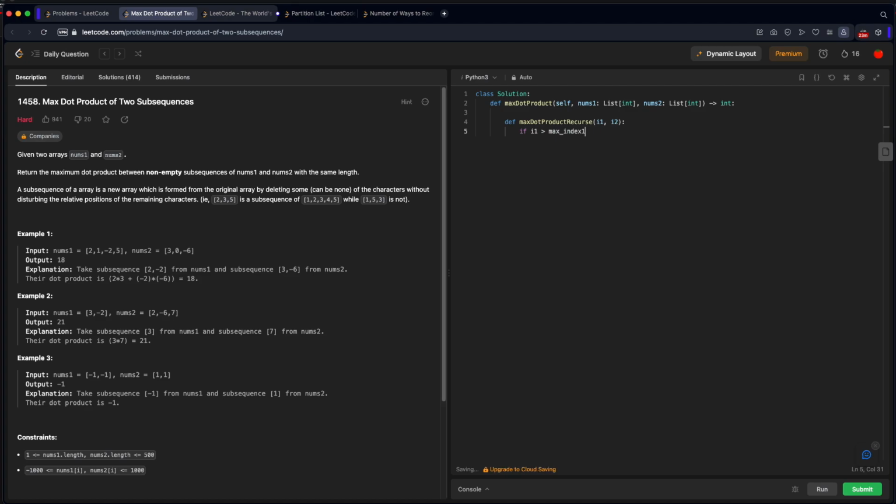All right, if we're out of bounds, then we're done and we can return, let's see, what do we return? We could return 0. Let's start with that. We might need to come back and address that later. All right, same thing for index 2. If index 2 is out of bounds, it's greater than max index 2, well then we'll just return 0. Again, we might have to come back to that.